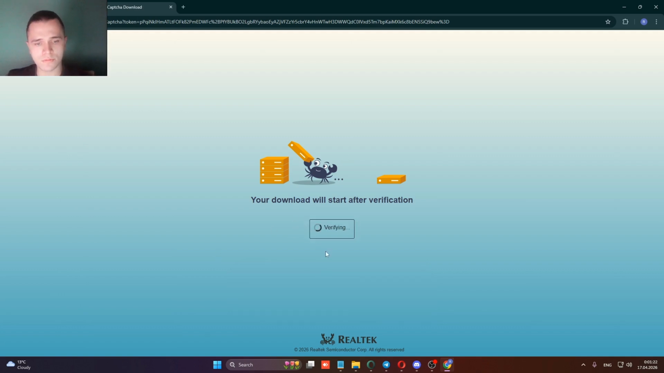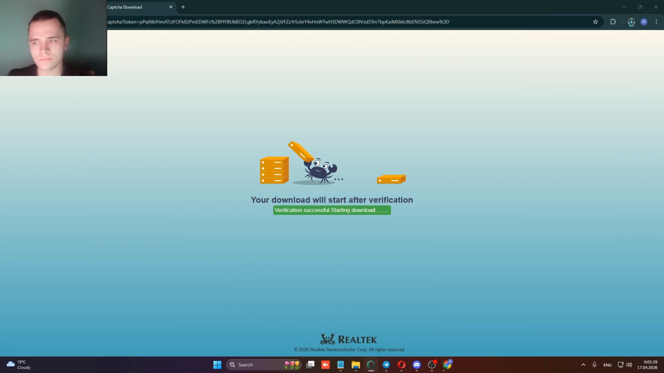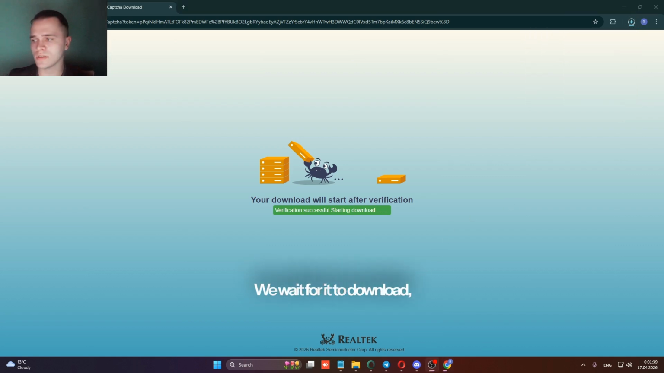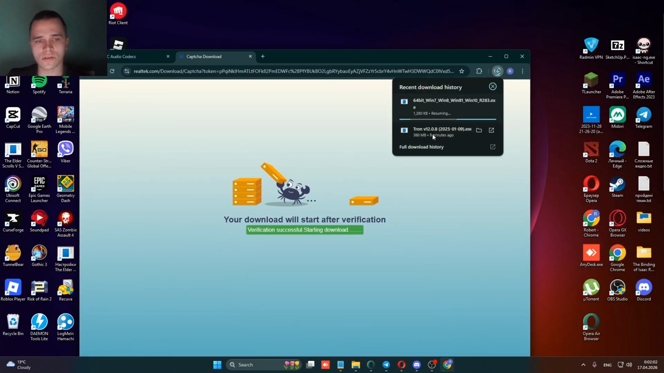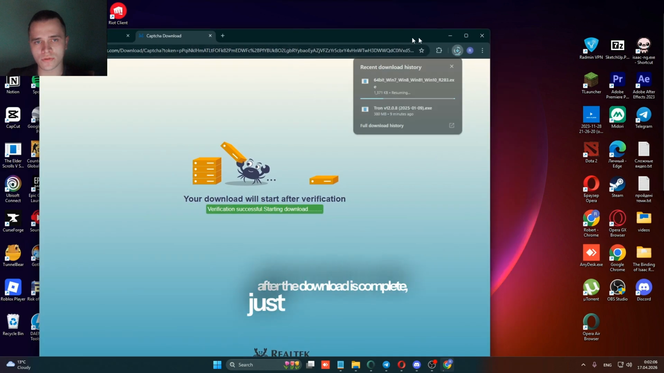Pass the CAPTCHA. Loading has begun. We wait for it to download. Since this is our Realtek site, it will download for quite a long time, but nevertheless, after the download is complete, just open this file.